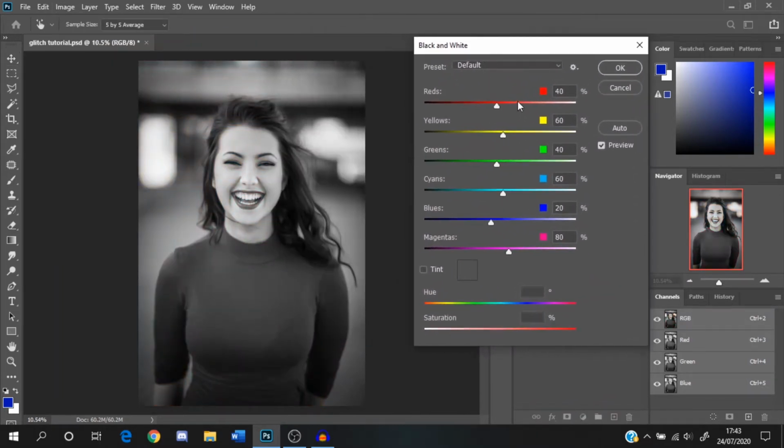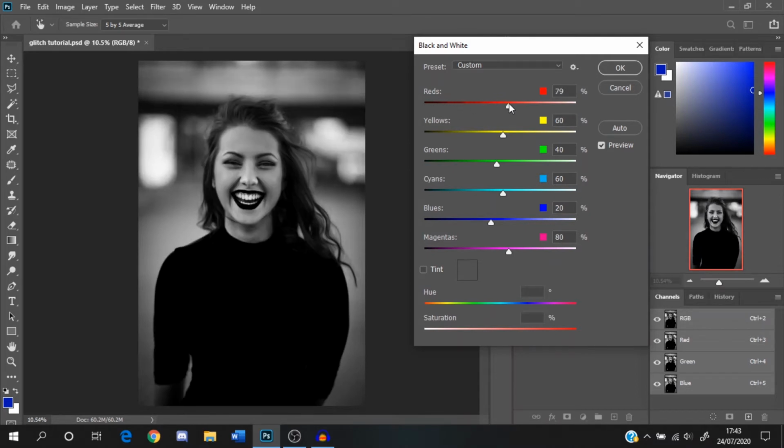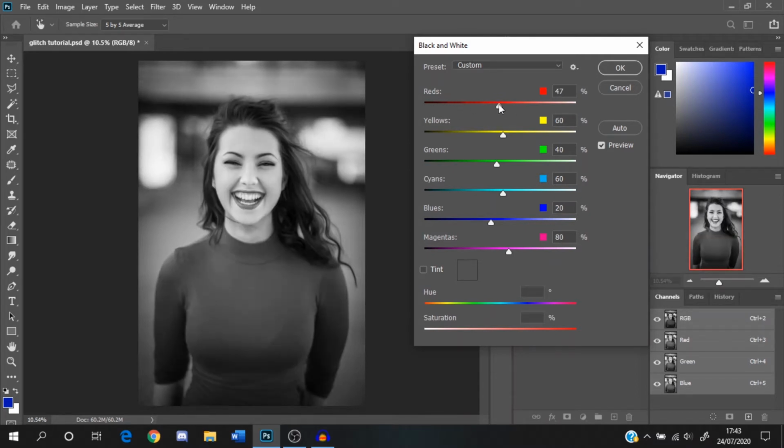The reason I choose black and white is because I could fine tune each and every color. So if I want the reds to be slightly darker, I could do that. If I want the yellows to be slightly brighter, I could do that. But in this case, I'm just going to leave it at default.